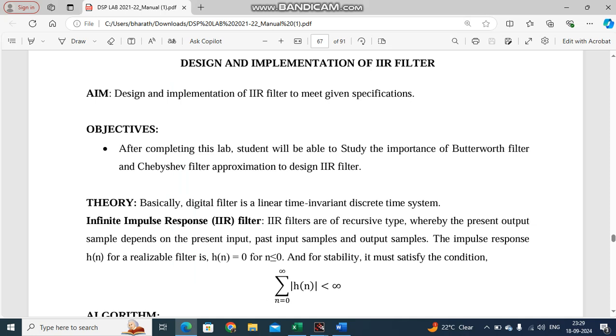IIR filters must be carefully designed to ensure that they are stable because of the feedback mechanism, otherwise they will oscillate. These IIR filters are often designed using analog filter prototypes like Butterworth filter, Chebyshev filter, and elliptic filters, and then transformed into their digital equivalents using techniques like the bilinear transform. The combination of feedback and feedforward components makes IIR filters powerful for various applications. This is regarding the IIR filter, and today we are implementing this IIR filter using Butterworth filter.